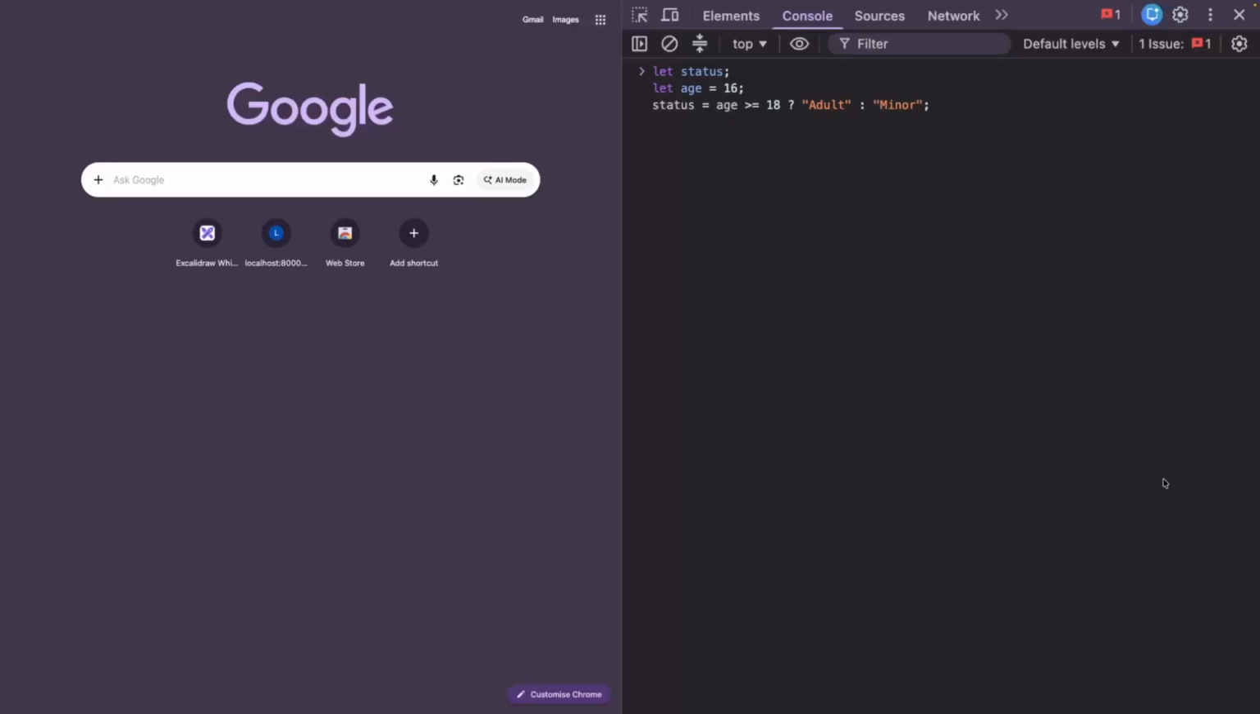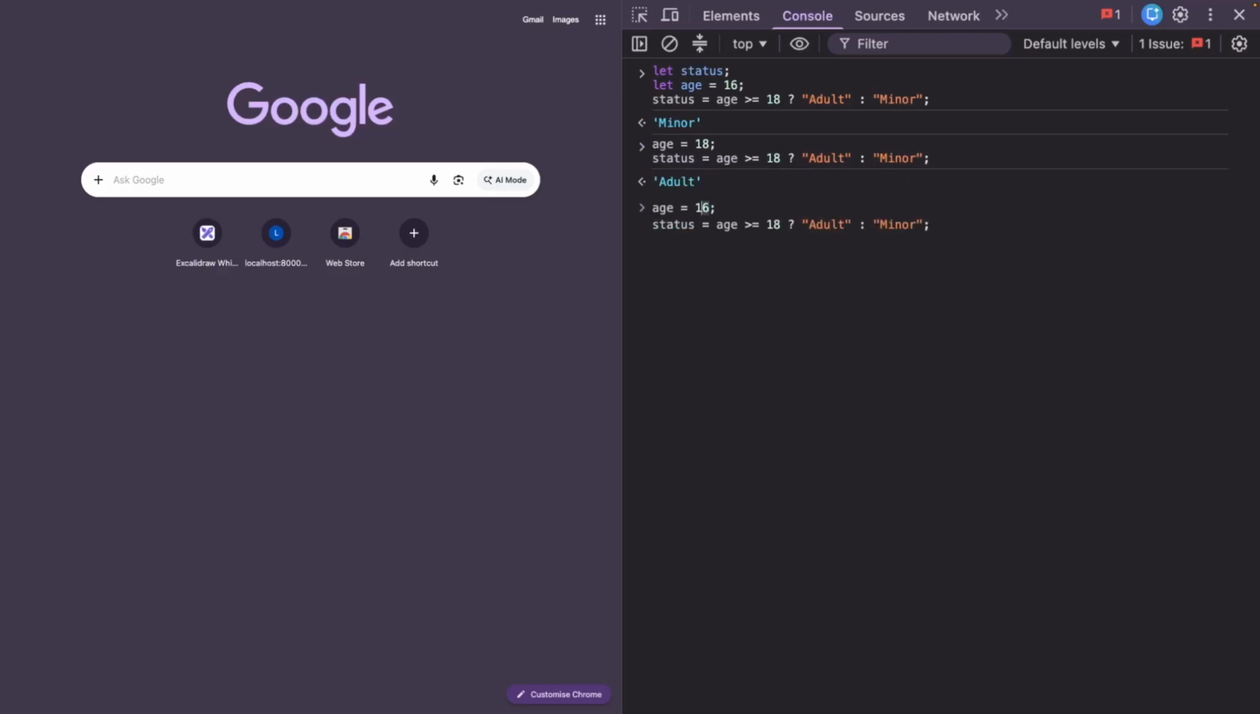Let's take a look at this example. So in here we have the age and we have to check whether the status is adult or minor. Now in case I want to change the age and check the status again, what I need to do is update the age and execute this line of code again. And for another age, I can do the same and you can see the result.